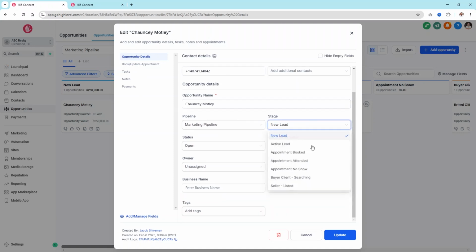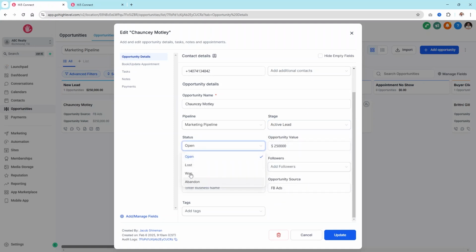Opportunity, I can move them along the pipeline. So I can move them to appointment booked, or now they're active because they called in. Their status, oh, I lost this client. They're no longer interested. Or maybe they don't like the sales pitch. We lost it. So we can keep track of the stages as well, of the status, I mean. And then I can move along the stages, like I said.